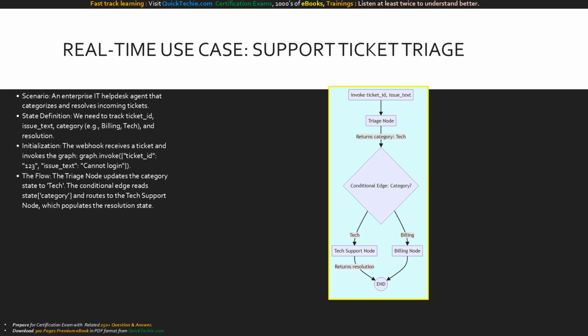Follow the ticket through the system. The invocation payload feeds into the triage node. The triage node updates the state with the category tech. The conditional edge reads the state variable and routes the execution specifically down the left path to the tech support node. The tech support node computes the fix, updates the resolution in the state, and the graph safely terminates at the end node.